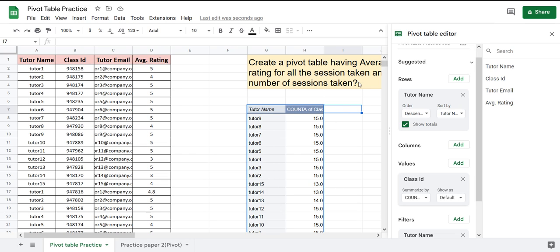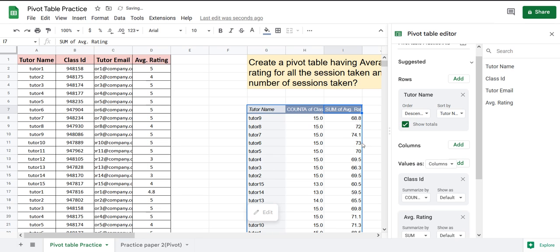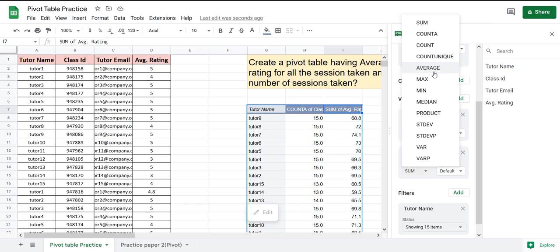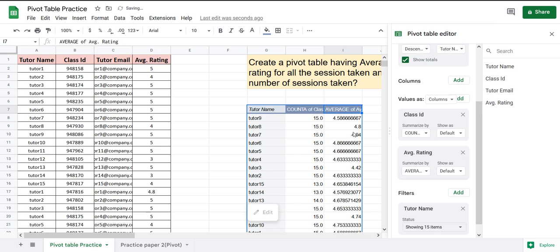After that we have to find out the average rating. The average rating is in column D. So again we will select Add in front of Values and add average rating. Now it is showing the sum of the rating, so we have to find out the average. We will select this drop down and select Average in this. It will calculate the average automatically. So see, for tutor 9 the average rating is 4.58 and he has taken 15 sessions.